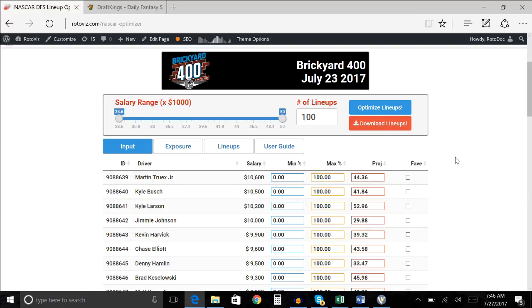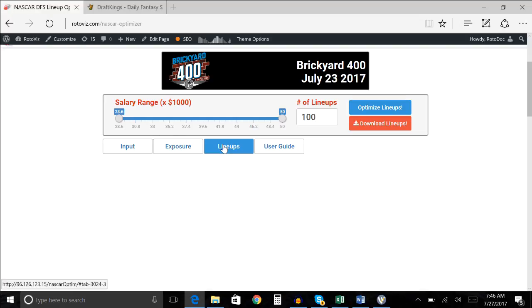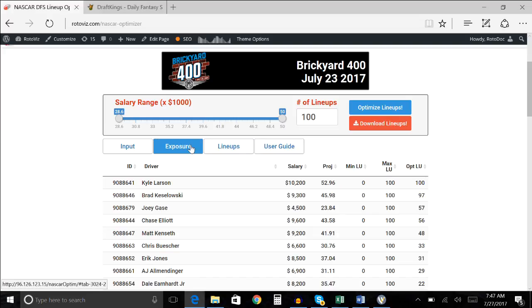The issue is if I were to just hit optimize lineups right now, I would create the same 100 lineups that everybody else would create if they were doing 100 lineups. But if we could do that, that's fine. Let me go ahead and hit optimize lineups, and then let's see what happens. It'll spit out the lineups here after a minute, and it'll show the exposures.